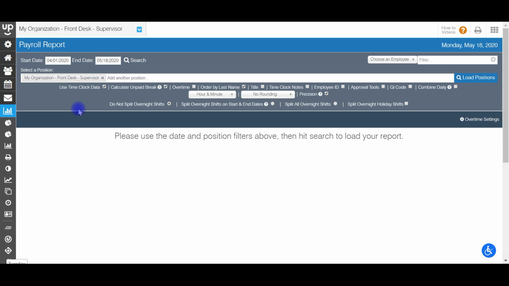Also, the default setting is to use time clock data. So you can run this report in two different ways. The first is using time clock data from people clocking in and clocking out of their shifts. And the second is to just use scheduled data. So it's going to use whatever was on the schedule and calculate those deductions and payments from there. So if you want to uncheck time clock data before you hit load positions, then that is completely fine. If you want to have that checked and use time clock data, you can do that as well.